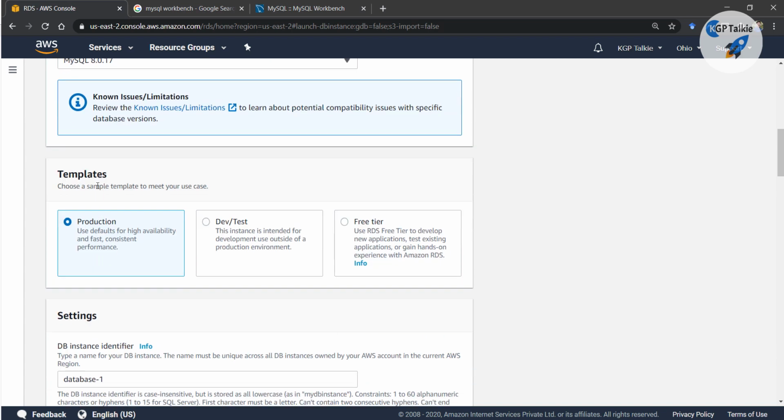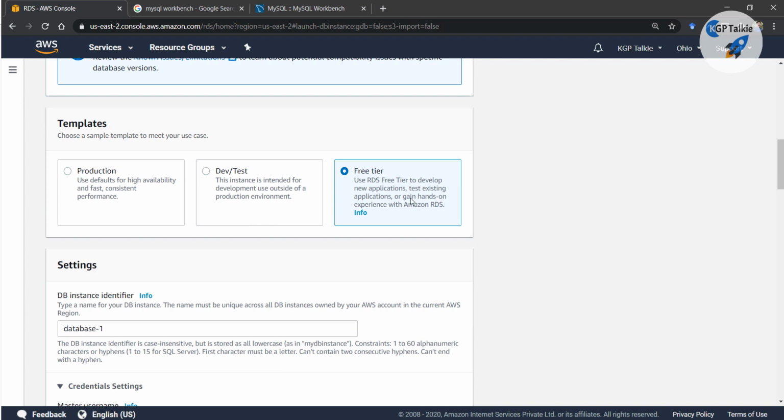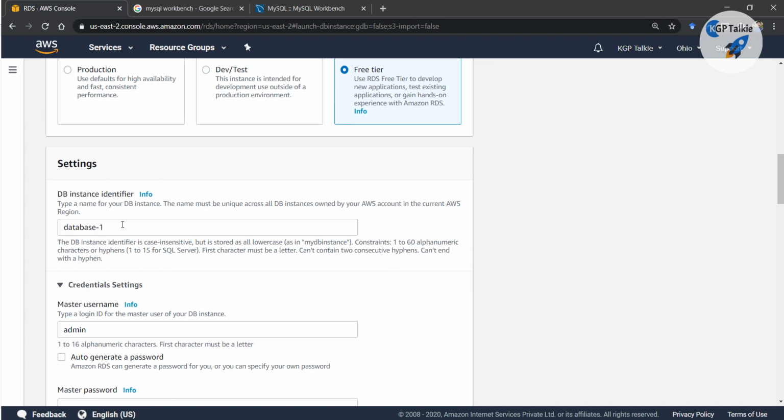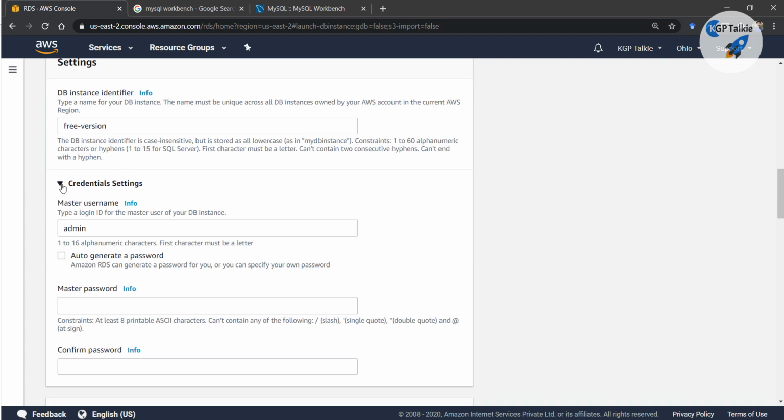Thereafter it says, what is the template which you want to use here. I want to use it in free tier services. That means I don't want to get billed for this AWS RDS. So AWS will be offering you a free version of RDS. Thereafter it says instance type, so I'm going to select here a database one, otherwise I'm going to select here a free version. All right, thereafter you need to come here in credential settings and master username.